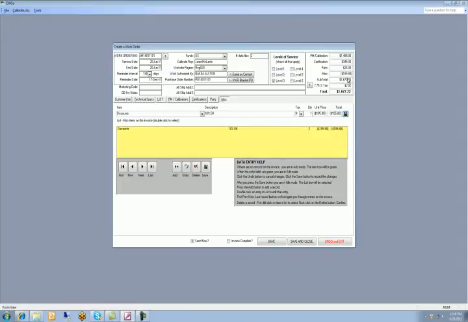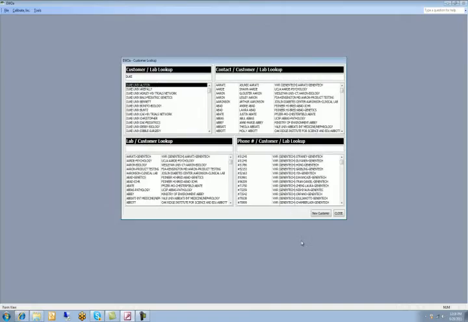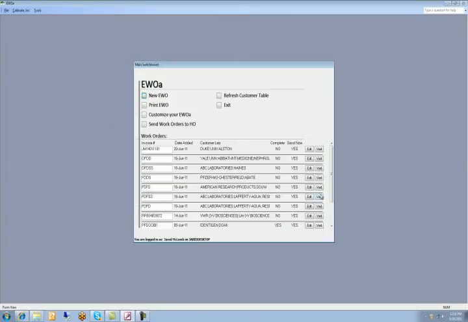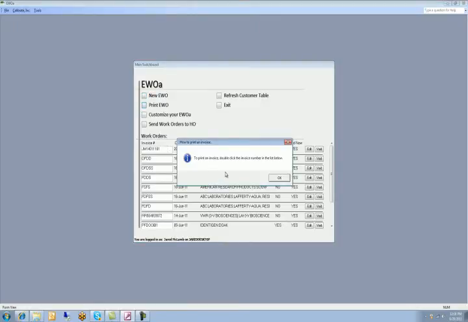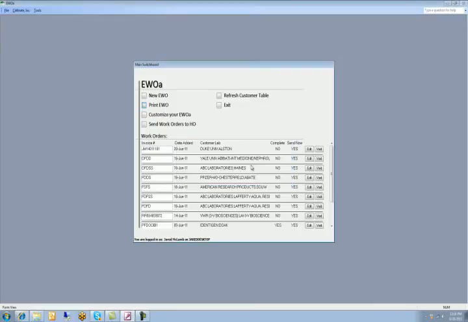Okay, so we've got all our inputs done. We've got our total price here. Got all the work order information up at the top. So we're going to save and close. Close that. You'll see that your invoice is the first one on top. If you want to print that invoice, you can simply click Print EWOa and it'll tell you exactly what to do. You'll need to double click the invoice number.